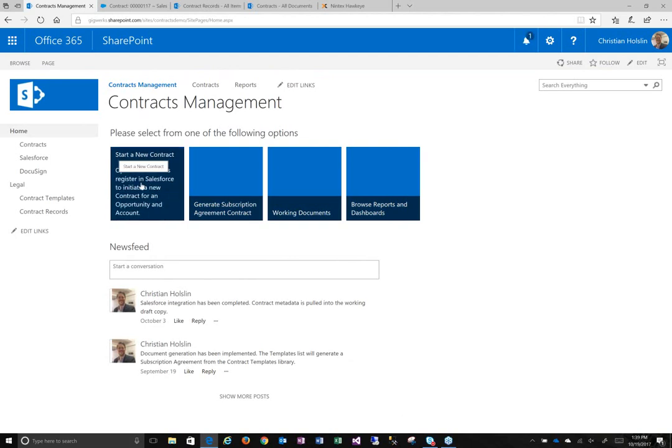So we started our contract out of Salesforce. We generated our subscription agreement using the workflow that pulled in all of our data automatically. We dropped it into our working documents library. So now it's time really to finish that draft and then send it off for signature.